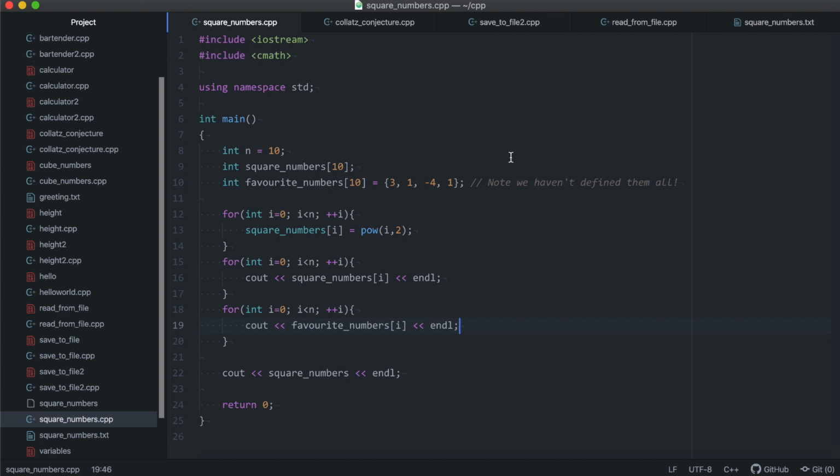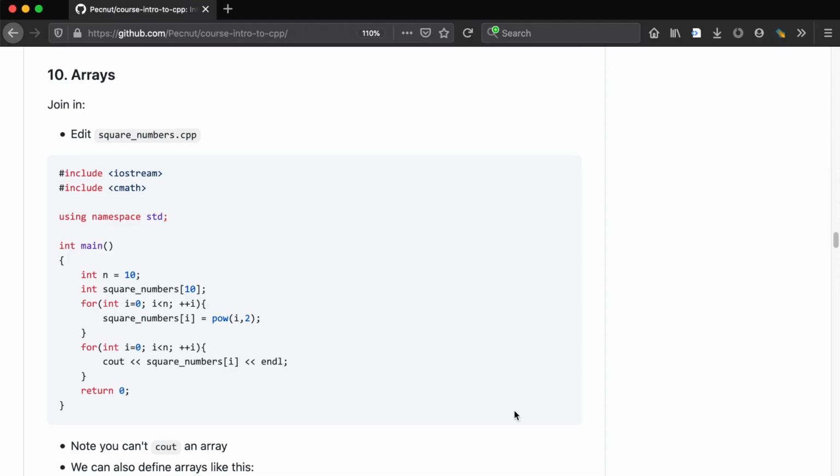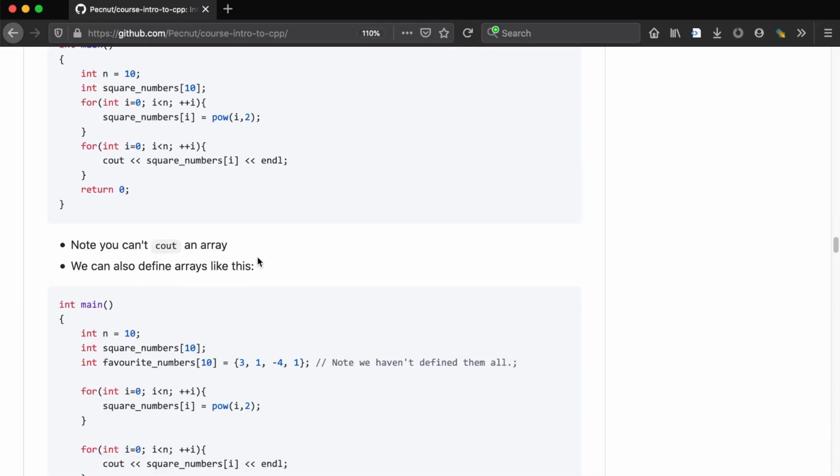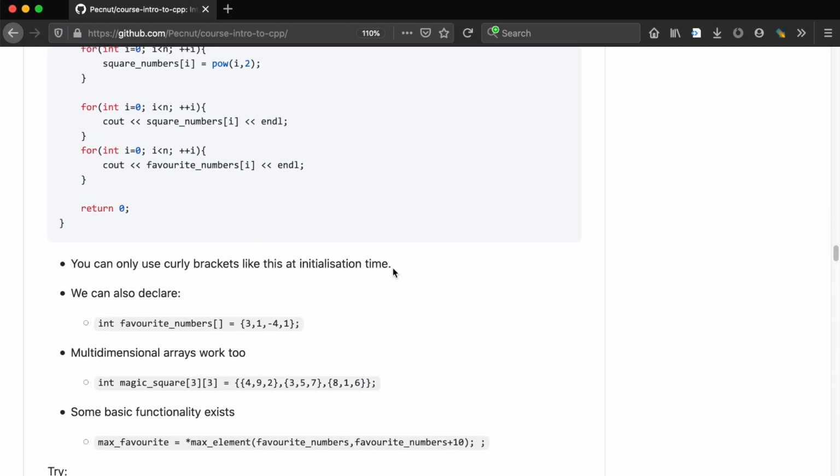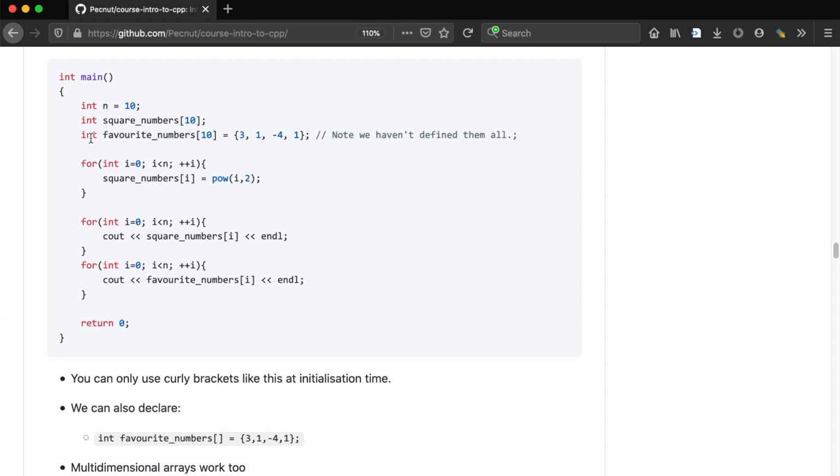The reason I wanted you to have a go first is because maybe you'll get something different to me. Maybe not, but maybe you will. So that's something you have to be a little bit careful about. Some points which I've written down here. So of course you can't cout an array, that's fine. You can only use curly brackets like we did there at initialization time, right? So you can't later say favorite numbers equals and then curly brackets. It doesn't work. Only when you declare the variable for the first time can you use curly brackets. After that, you have to address element by element using this sort of notation. Of course, you can just directly go to it. You can say square numbers 3 equals 100 or whatever.